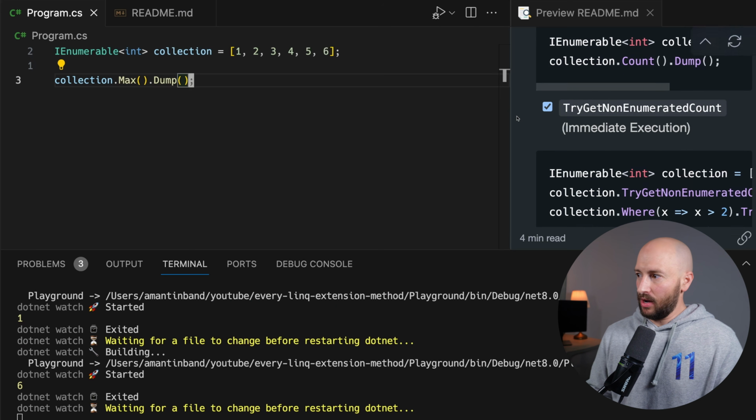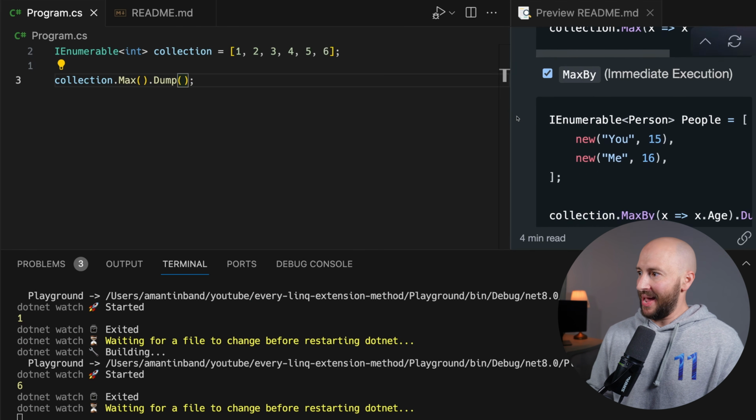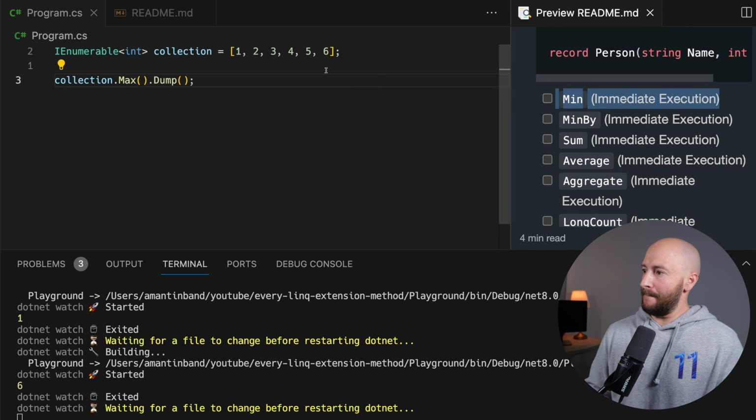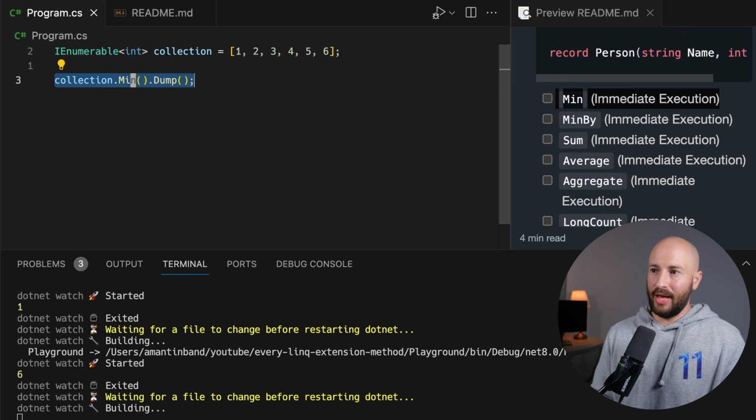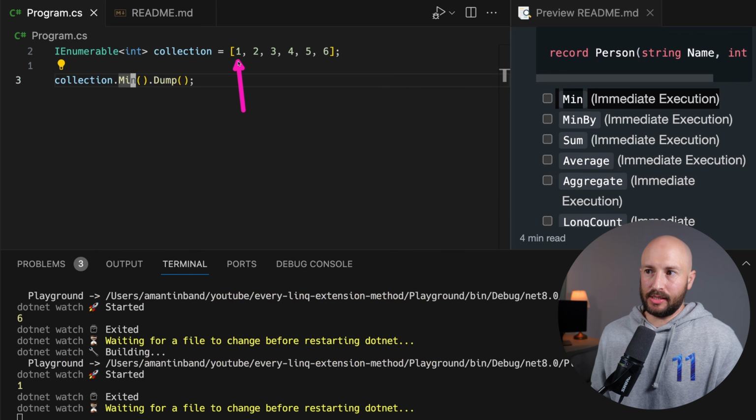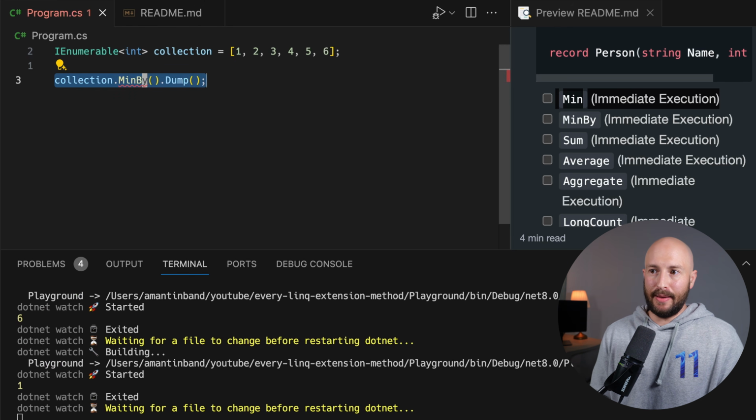Okay, so this was count, TryGetNonEnumeratedCount, max and MaxBy. Next, we have min and MinBy, which are very similar, so I'm not going to talk too much about that. So we have min, which will basically give us the smallest element in the collection, which in our case is 1. Again, if we specify a predicate over here, then it'll go ahead and manipulate the actual objects. If we don't want to manipulate the actual objects, then we can go ahead and say MinBy.